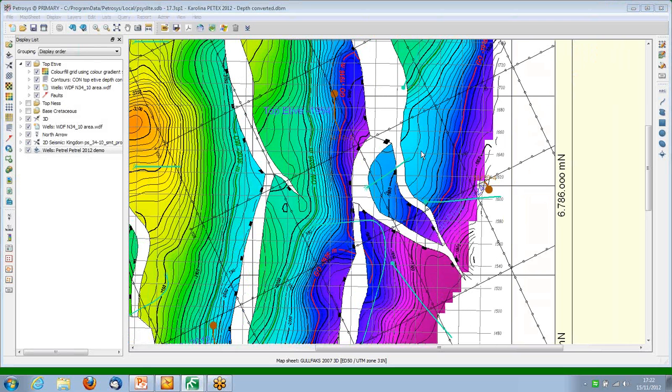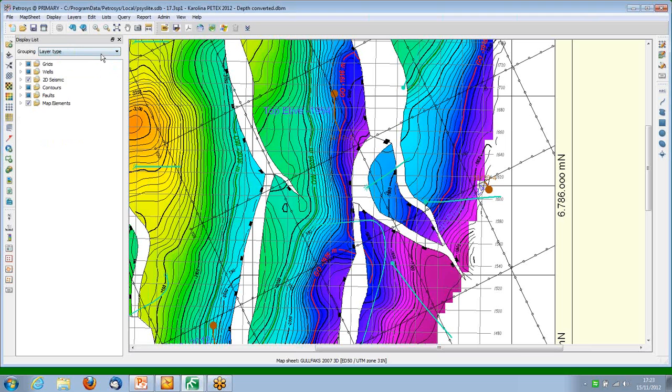Anything that I display on this map is listed here in the display list, and it forms a layer. While I display little data, it's not a problem to manage it, but if I start to display more data here, it may become less manageable. That's why we created a grouping option, and there are 3 default groups here. You can group them by layer type. You can see on my map there are grids, wells, or 2D seismic.